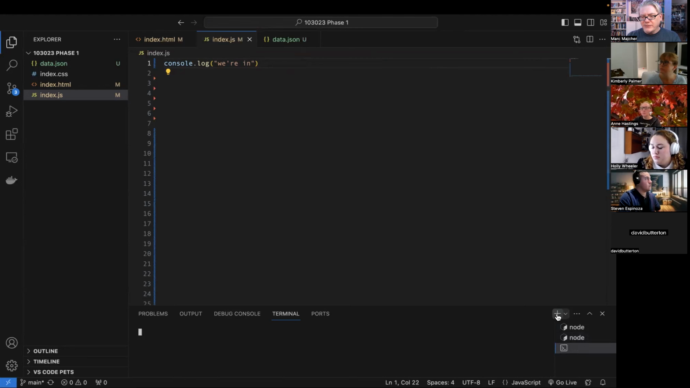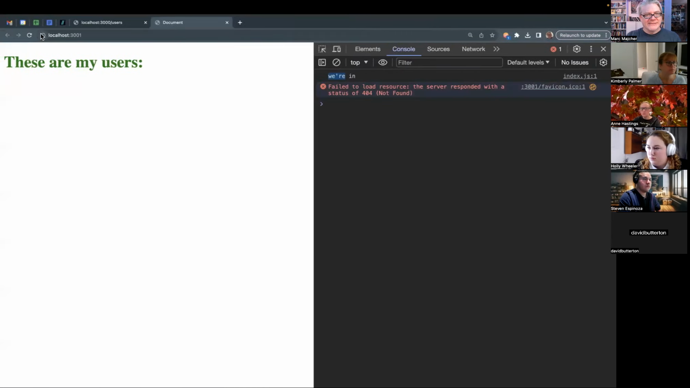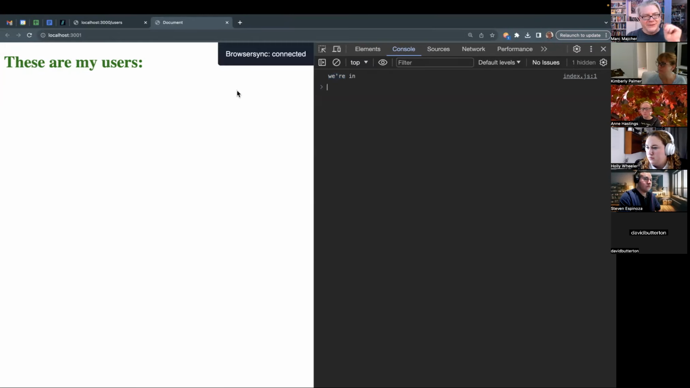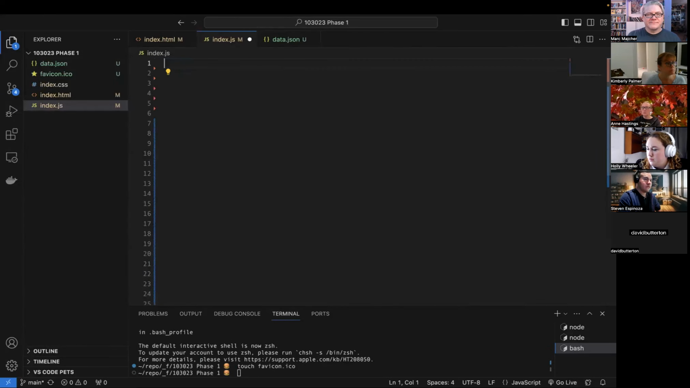Come on, give me a new window. Then I'll take care of that. The favicon is basically just the file that it uses to make this little icon up here, but you never need to worry about it. Cool, our JavaScript is hooked up. We are in.